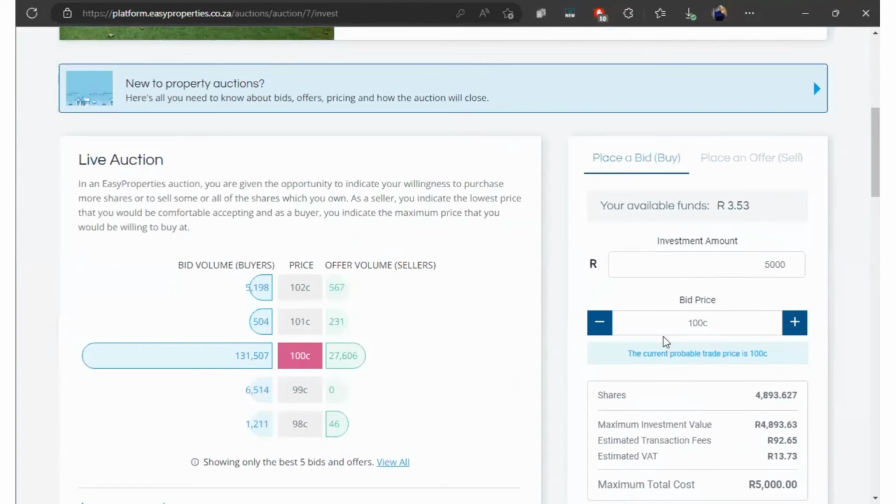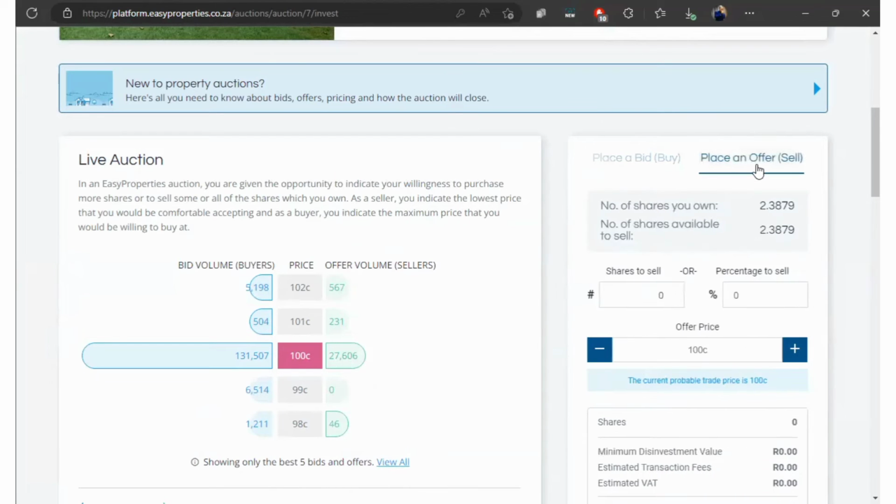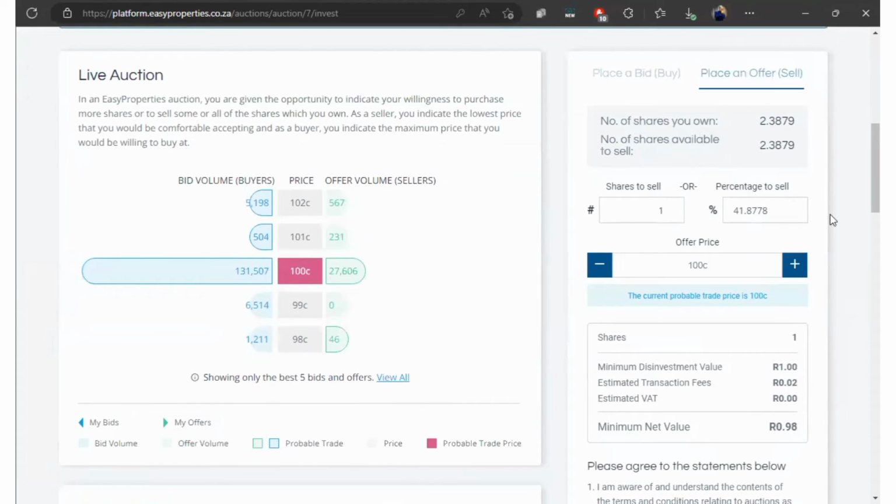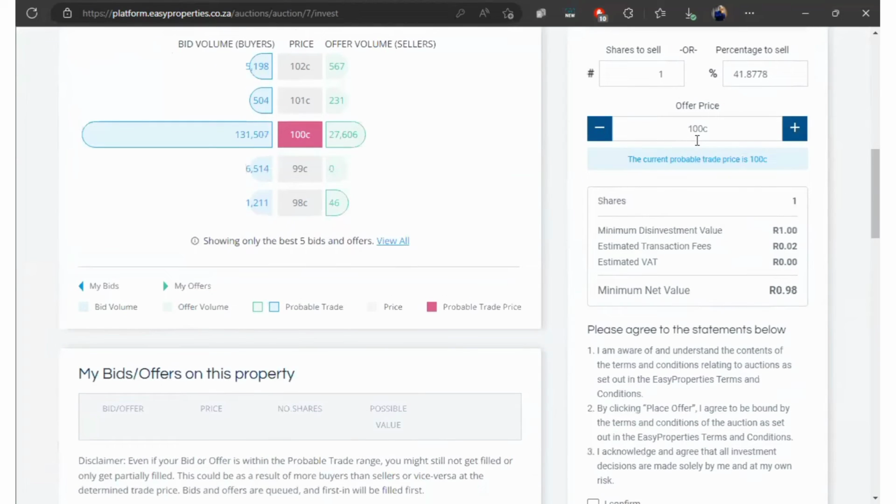Right, we can buy more shares of this property, or we can place an offer. So basically saying, hey, we want to sell our shares, and this is how much we want to sell for. So shares to sell, we'll just say 1, all right? And then that tells us that we're selling 41% of our ownership, and we'll sell it at a price of 100 cents. I don't really want the order to go through, so I'll make a ridiculous offer. I'll say I want to sell 1 share at 103 cents.